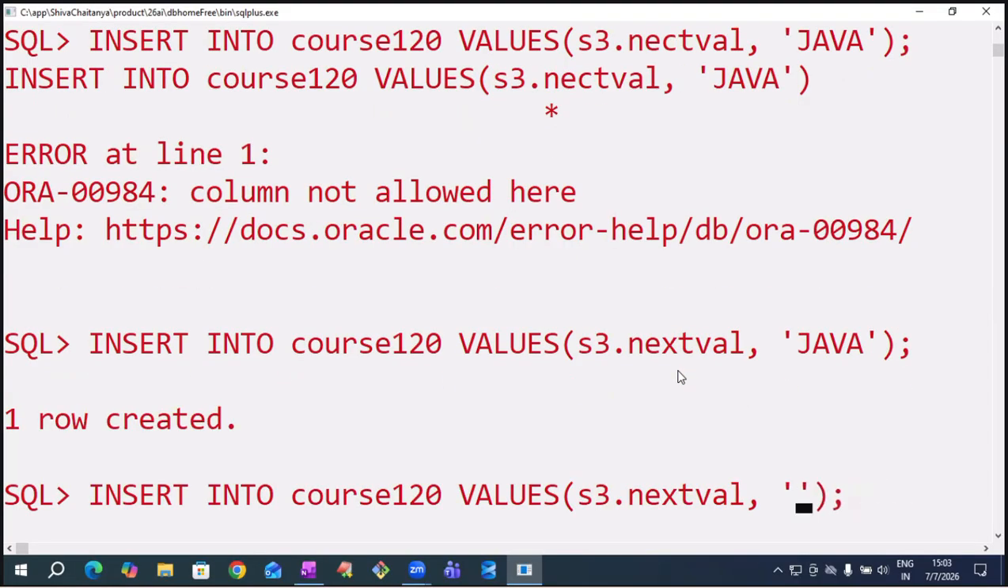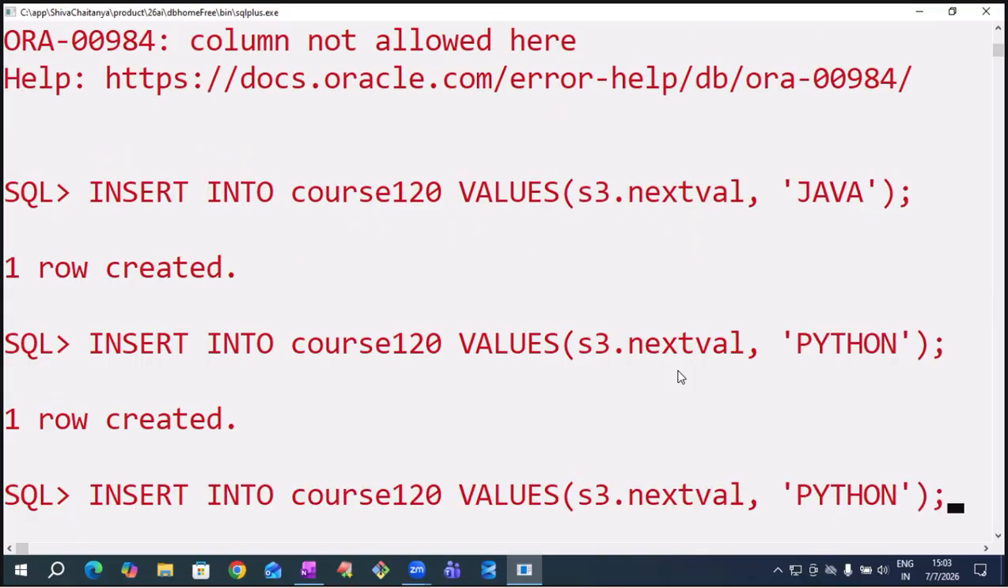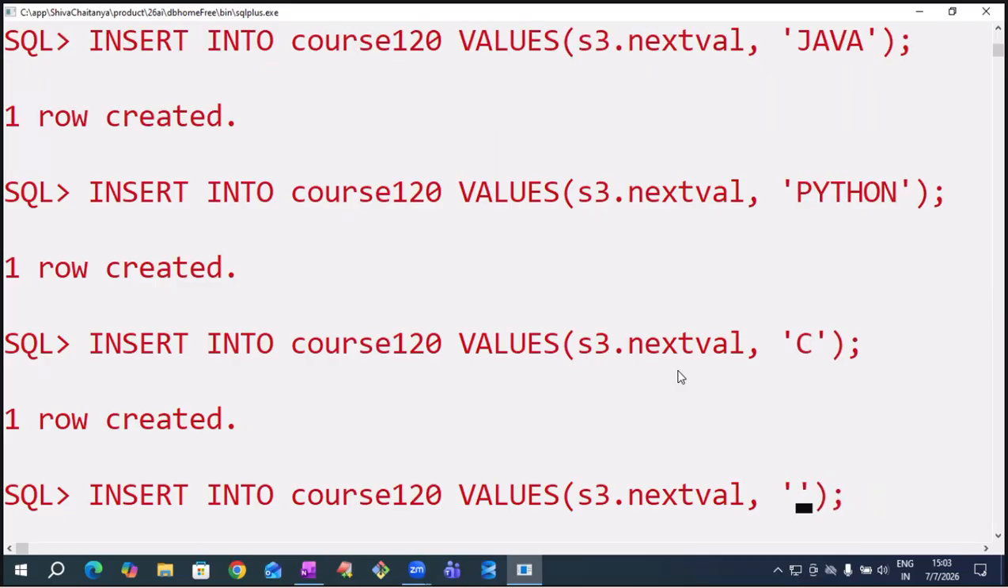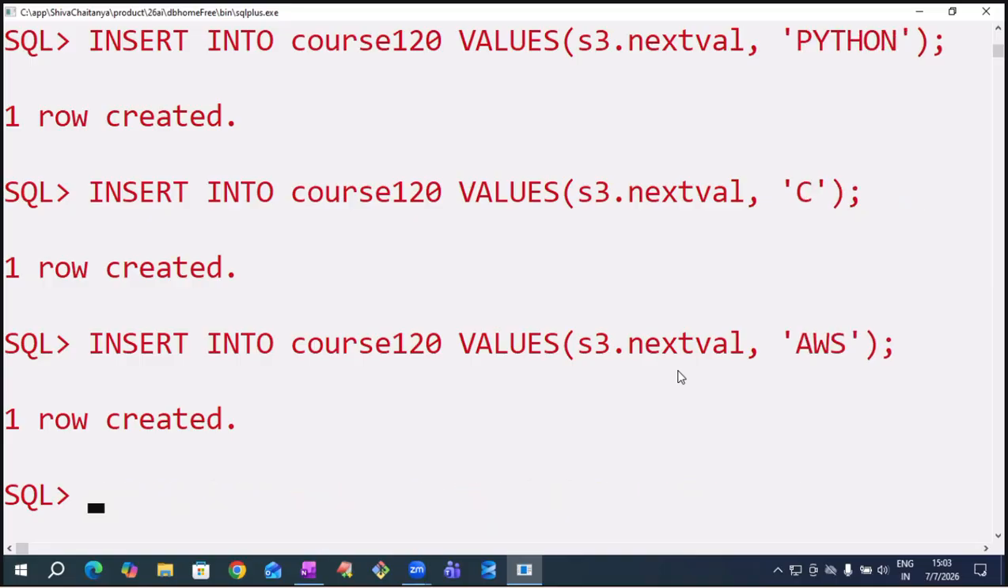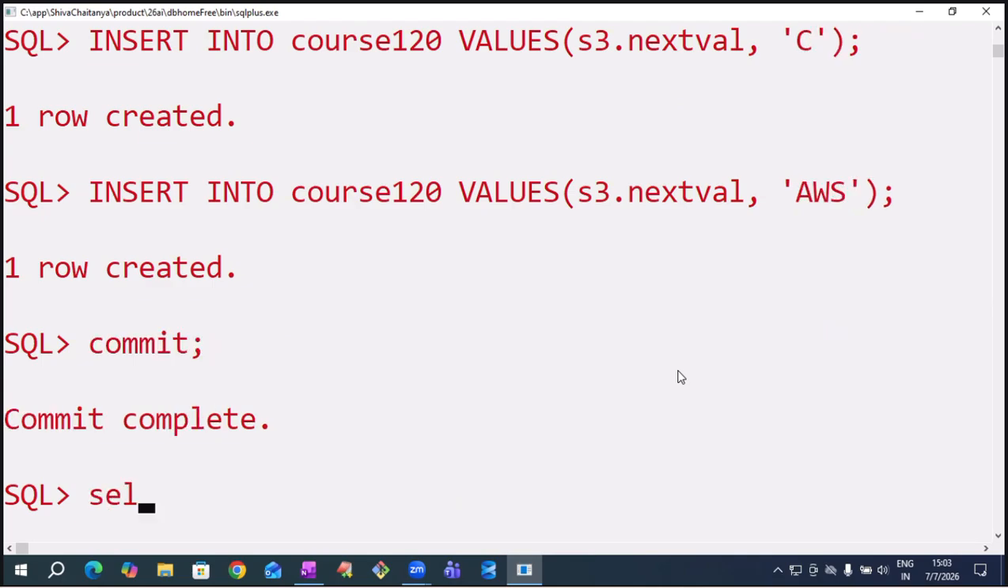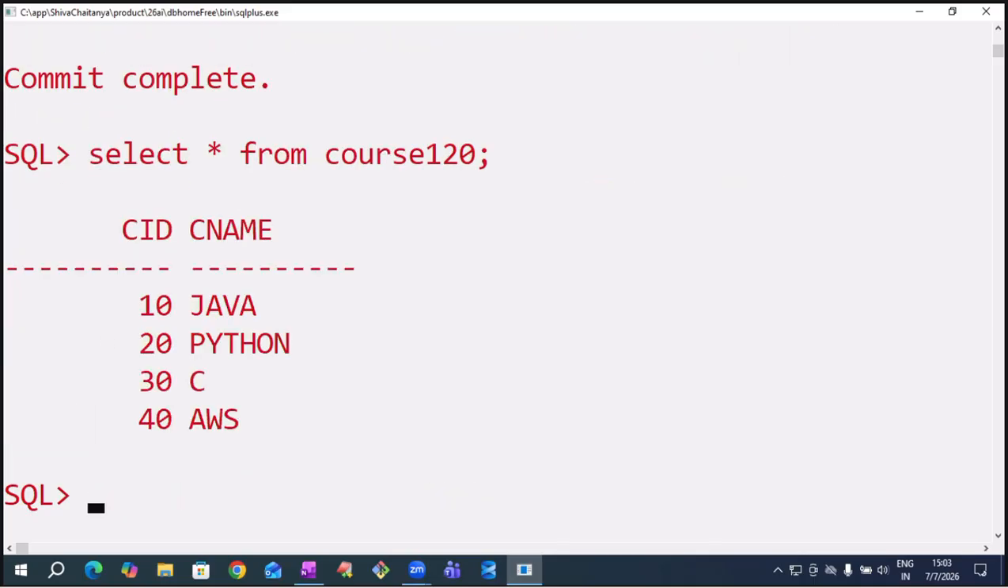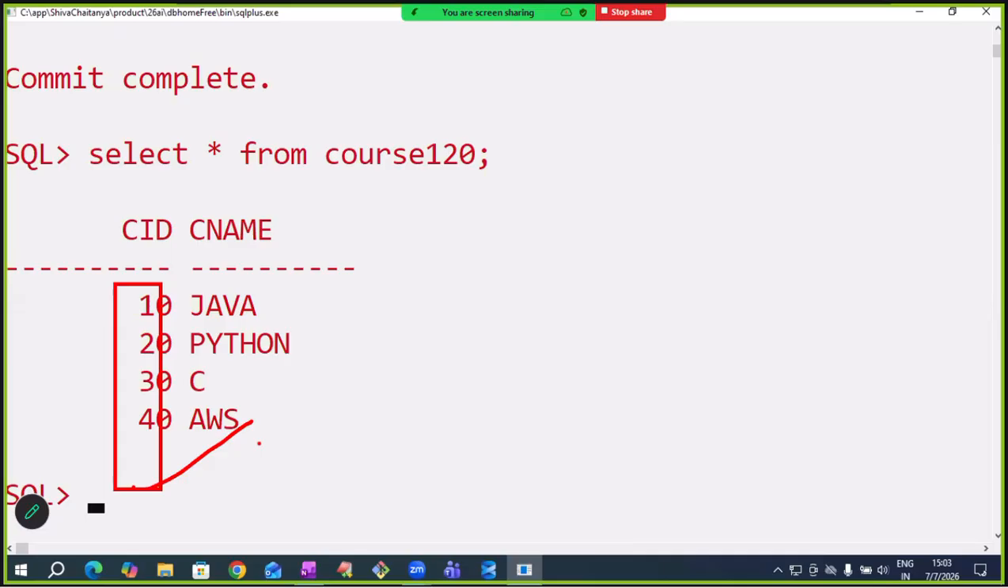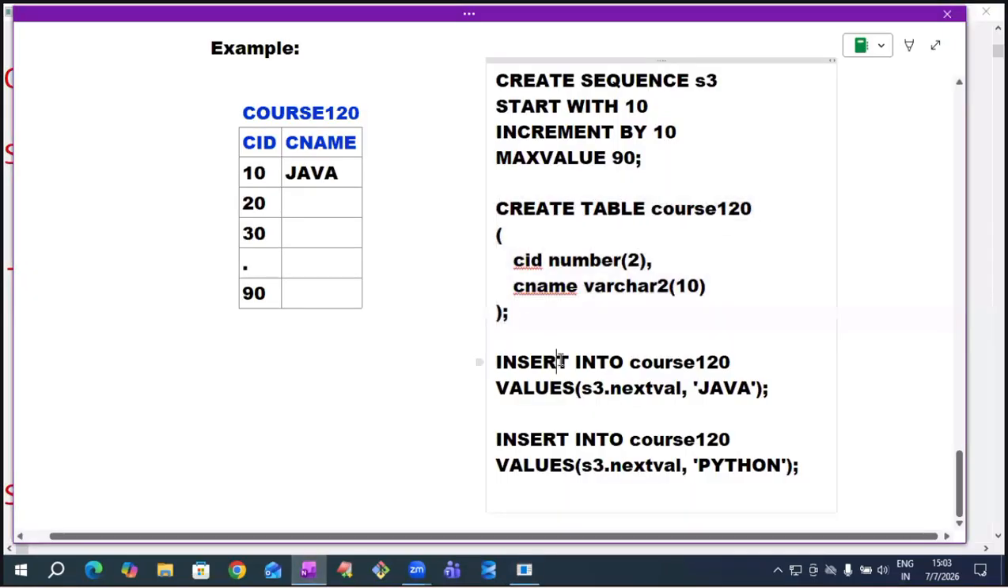See, sir, 10 inserted. Python, 20 inserted. See, 30 inserted. AWS, 40 inserted. Like this. To save it, commit. Open and see the table data. Select star from Course 120. See here, sequential numbers generated. Observe, sir. So this is the way of generating sequential numbers. Is it clear?